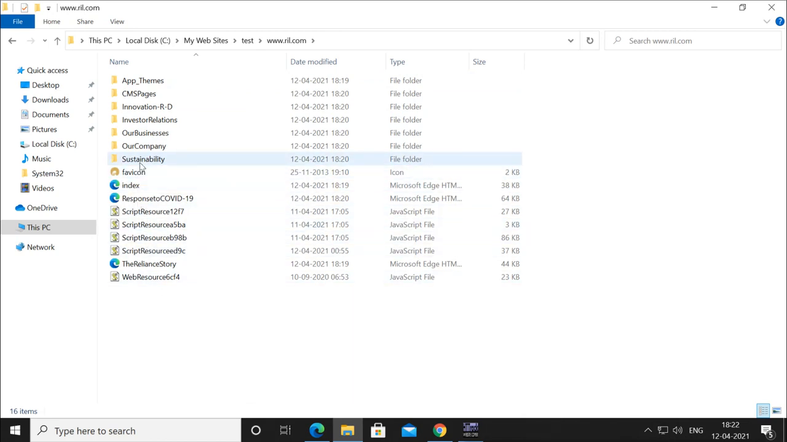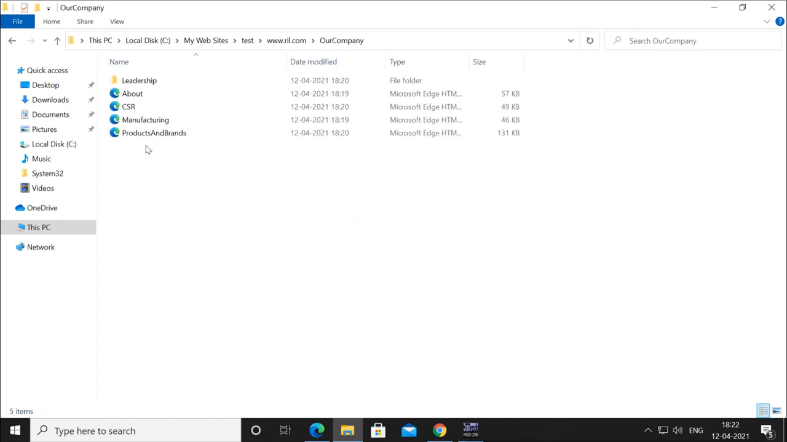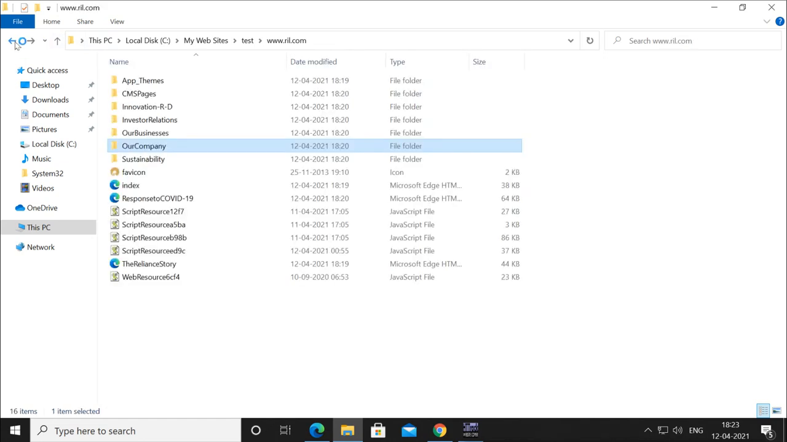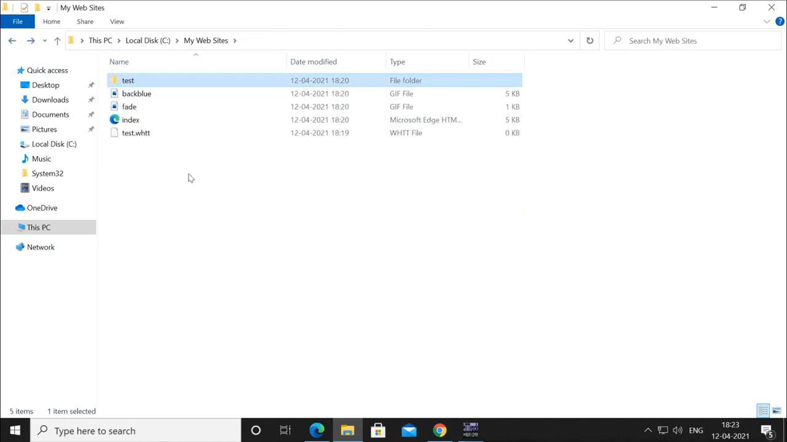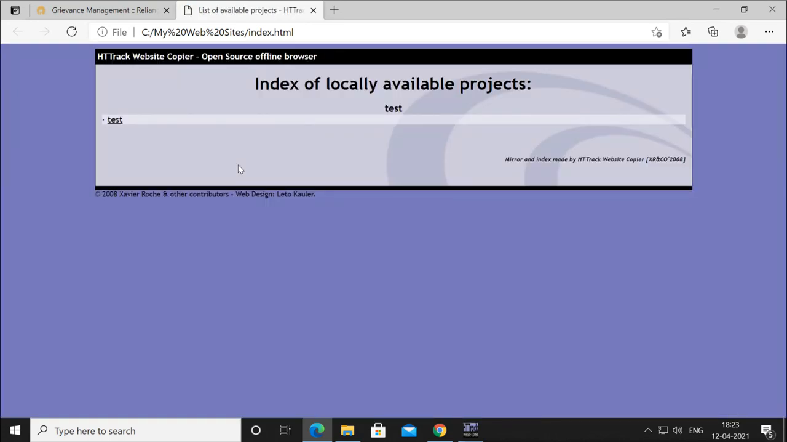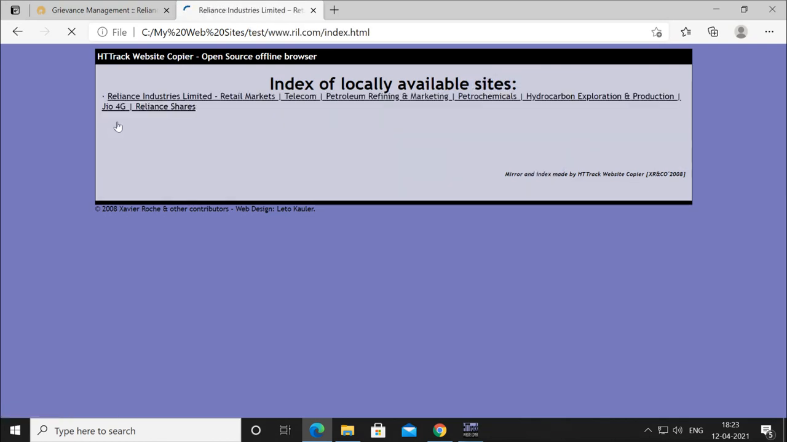Now you have to find some important information from here. You have this information and these pages, and you have to look inside those pages to find the information. And if you browse multiple sites, you can open this index. It will show you what sites it has downloaded if you have mirrored multiple sites. Right now we have only this test project, and under the test project we have this site.